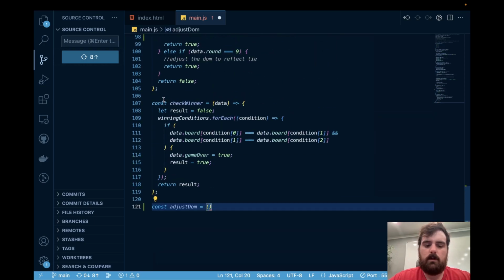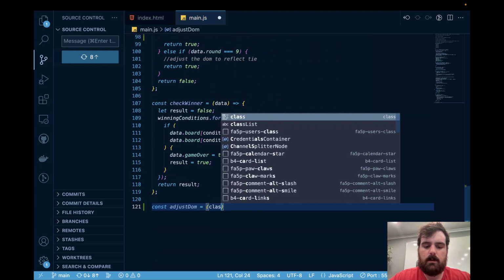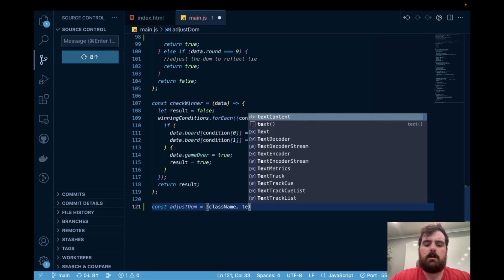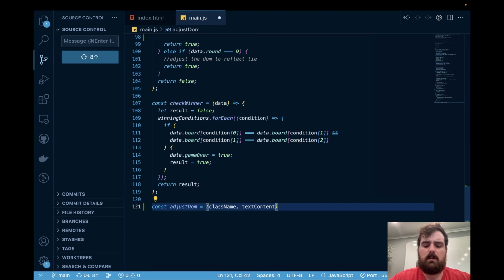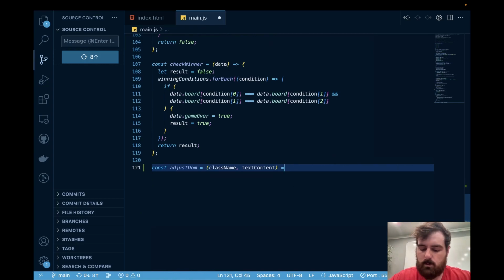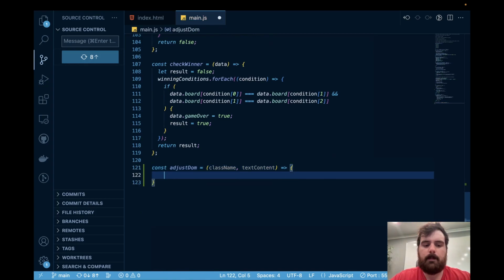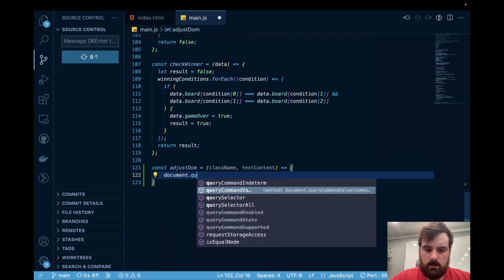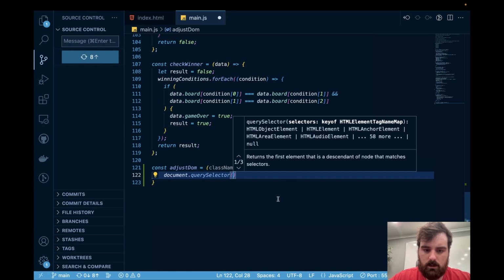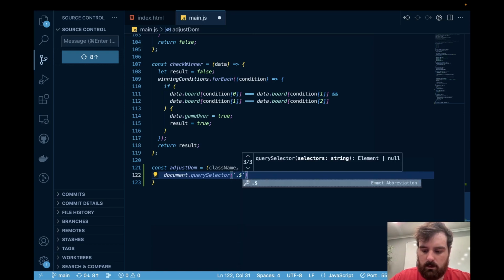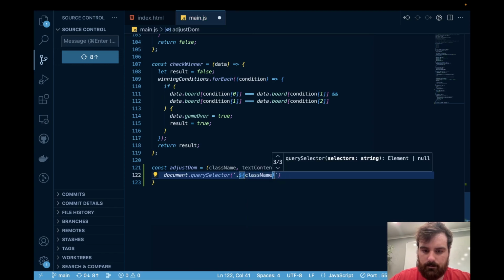What are we going to need? We're going to need the class name and text content. Is there anything else we need? We might be doing this wrong, but we will deal with it once we get there. Let's say document.querySelector. So class name. We're going to have to do backticks, period, class name.